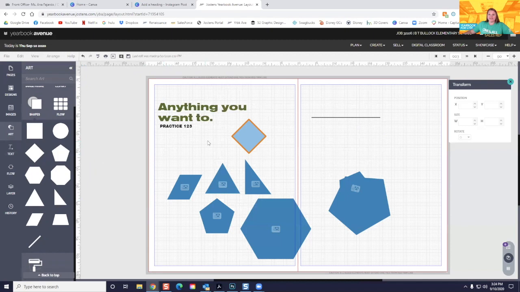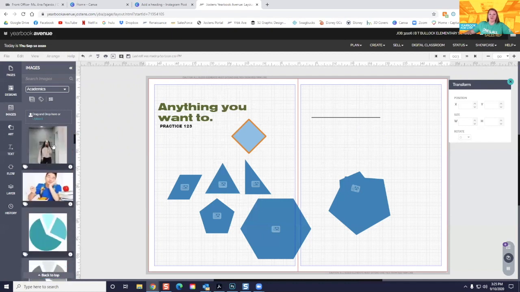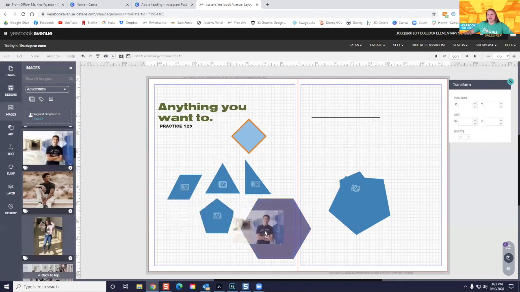All right, so the next thing that I want to show you is the images. And I have some images here that I just sourced from the internet for the sake of having something to show you. So I'm going to take a couple of these pictures and just drag and drop.